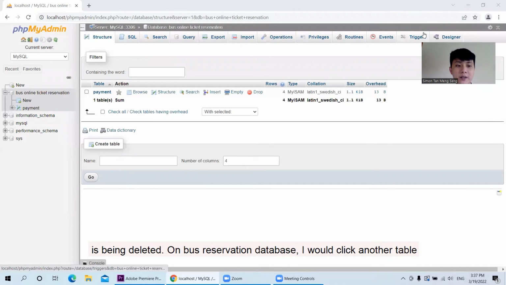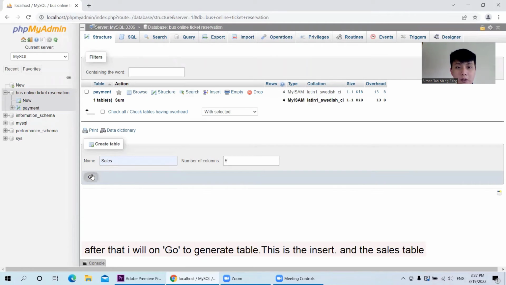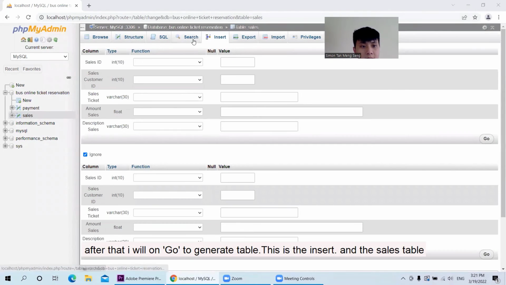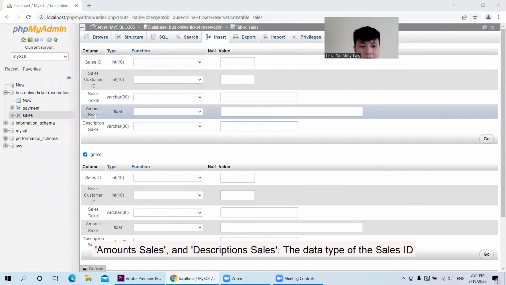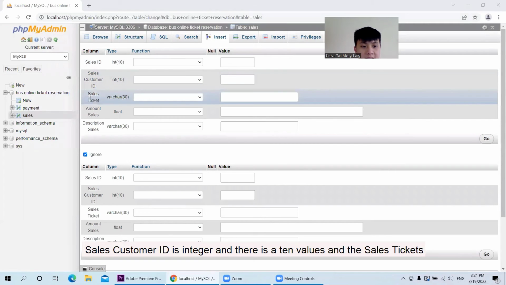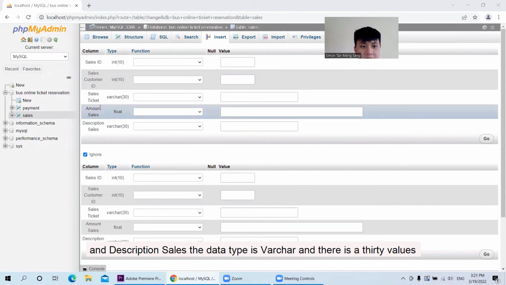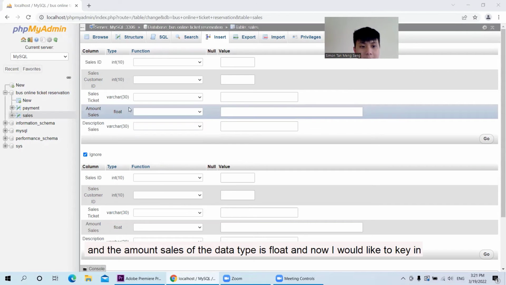In the bus reservation database, I will create another table and name it sales, and I will set the number of columns to 5. After that, I will click on Go to generate the table. This is an insert, and the sales table has 5 columns: sales ID, sales customer ID, sales ticket, amount sales, and description sales. The data type of the sales ID and sales customer ID is integer, with a value of 10. For the sales ticket and description sales, the data type is varchar with a value of 30, and the amount sales is of the data type float.